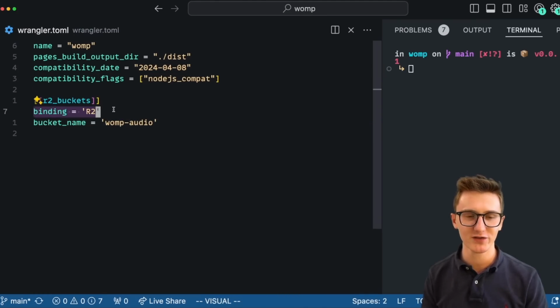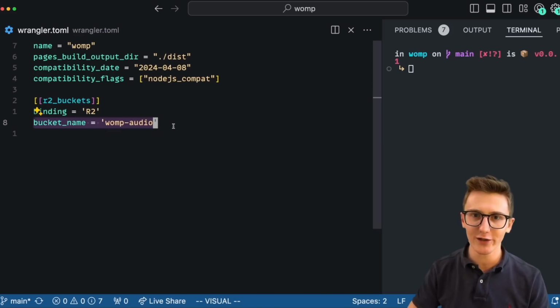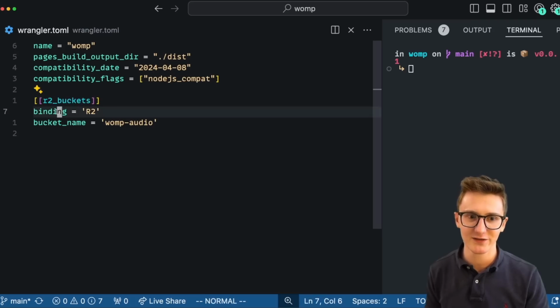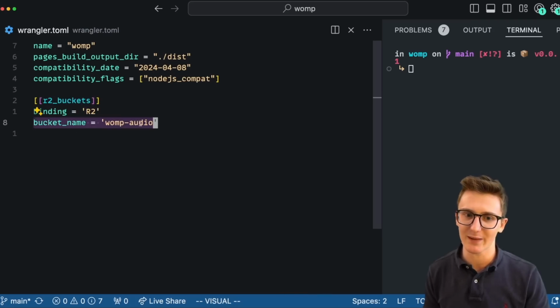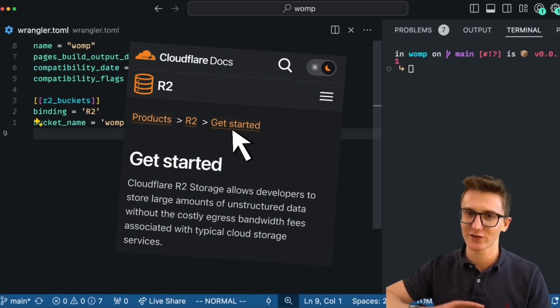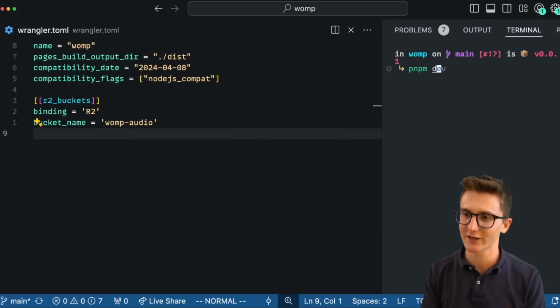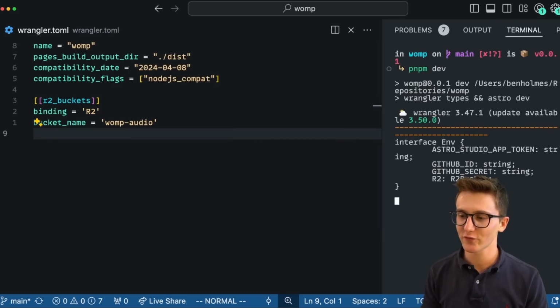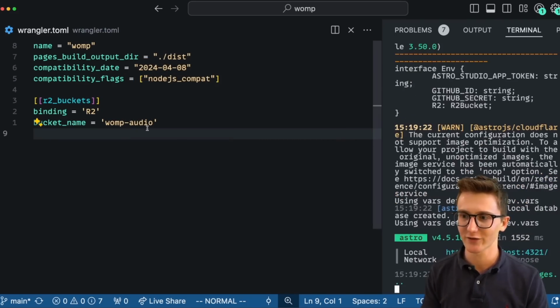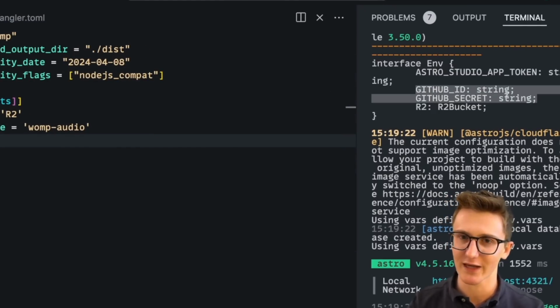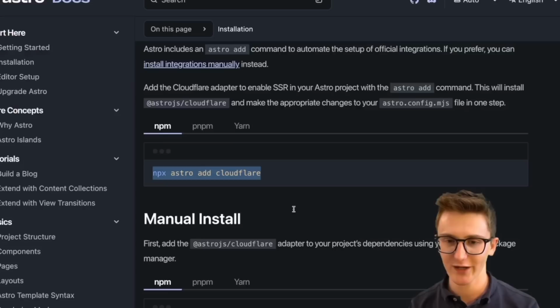And for us, we're just going to be using R2 for asset uploads because we want to back up all your audio files into a storage container. So all you have to do is say r2_buckets, the binding you want, and the name. I'm going to say wamp-audio, but you can name it whatever you want. Super easy to just go on your Cloudflare dashboard and make a new bucket. With all of that set up, you can run the dev command, and this will first generate types based on this Wrangler file so that you get access to R2, for example, and also some secrets that I have set for authentication. We head over to our dev server.